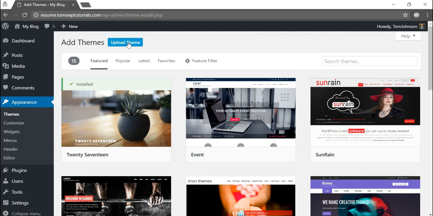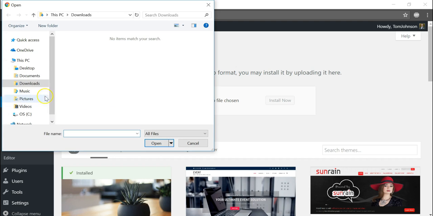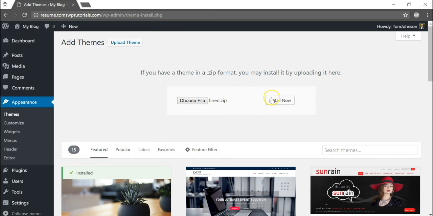And now I'm going to click Upload Theme. I'm just going to click Choose File. And here we'll go to where our desktop is. And we're going to click on this hired one. Not the one with the sample content. We're going to click just the hired one. And now we're going to click Install Now.